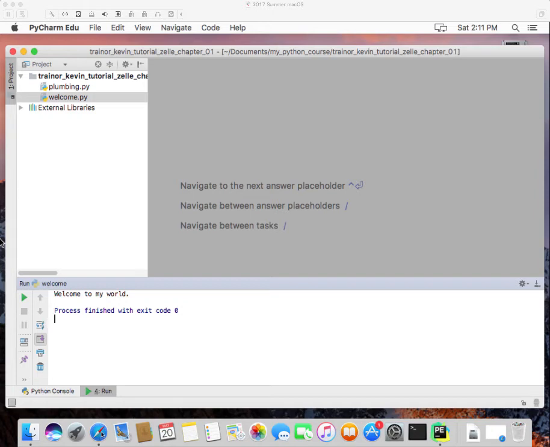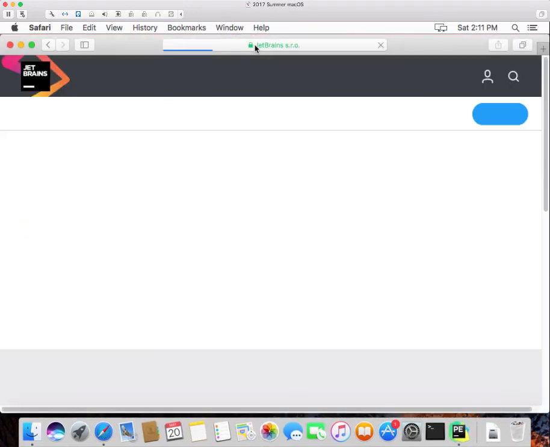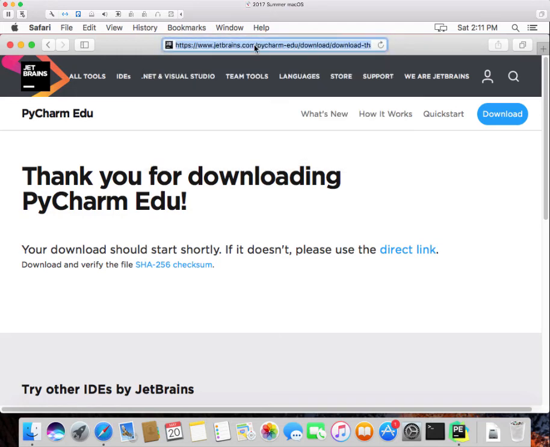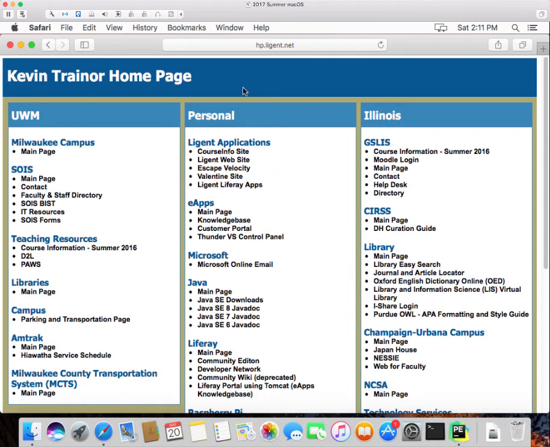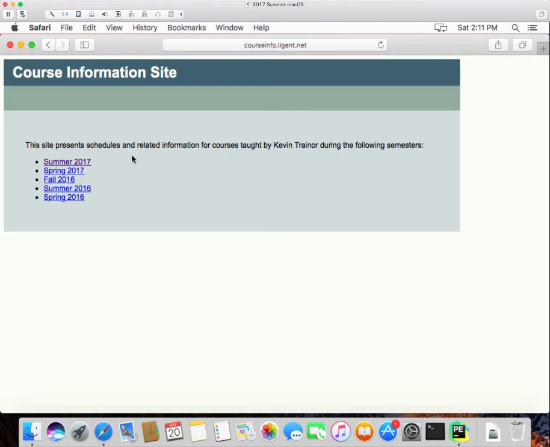Well, here's what I'm going to do. I'm going to go and find my way to the files that I had in the weekly schedule last week. Somewhere I've given you a link to the files that are in the book. All right, so I'm just going to open up the browser. There it is. For some reason it wants to go to JetBrains. I guess we were there last when we did the install. And I'm just going to go to my little home page because I know where to find it. And I'm going to go to my course info site.